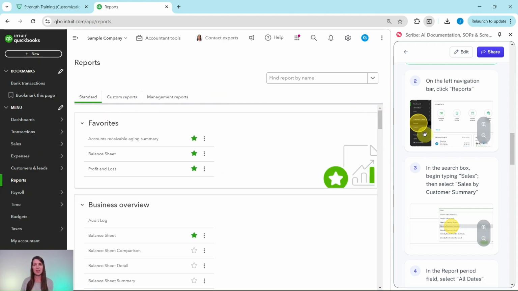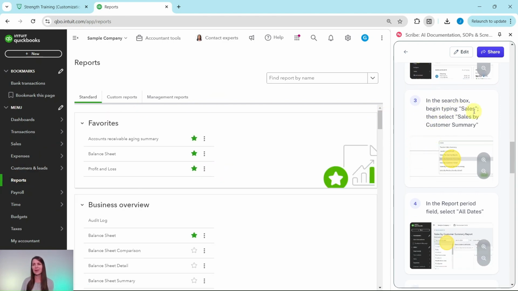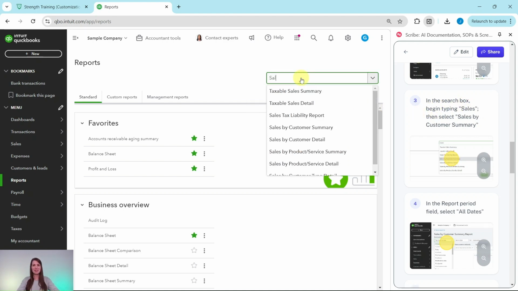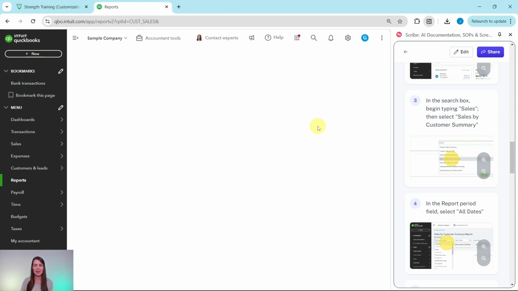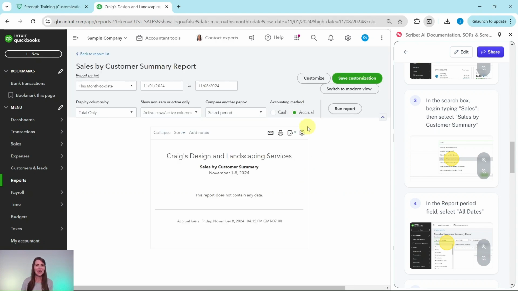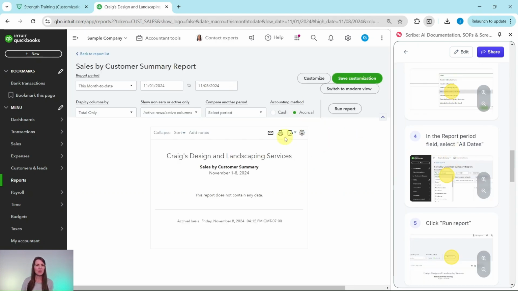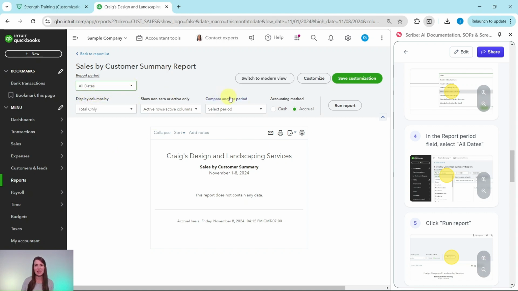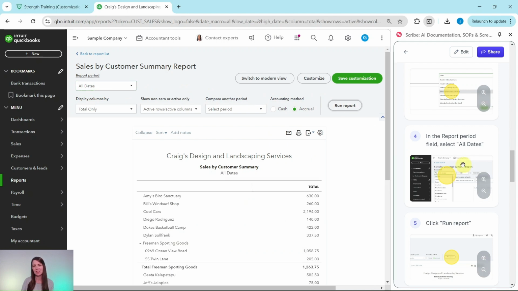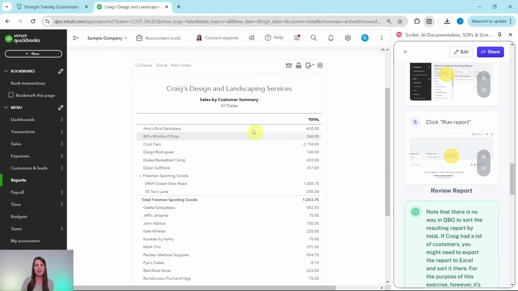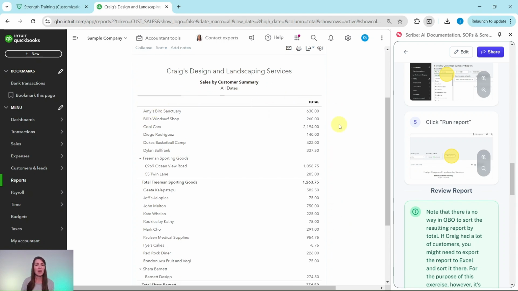Let's do a search for the report that we are looking for. So in the search box, let's go ahead and start typing in sales. And then we want to click on the one that says sales by customer summary. That is this one right here. Go ahead and click on it once you find it. In the report period field, let's go ahead and select all dates. So click the down arrow, select all dates, and then go ahead and click on Run Report.